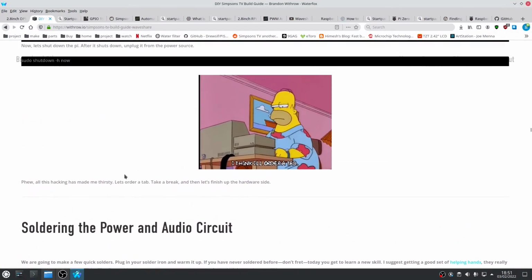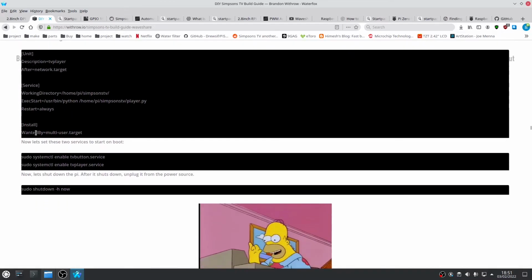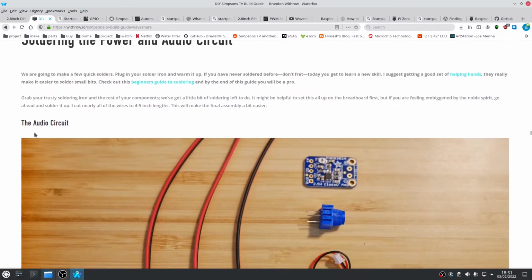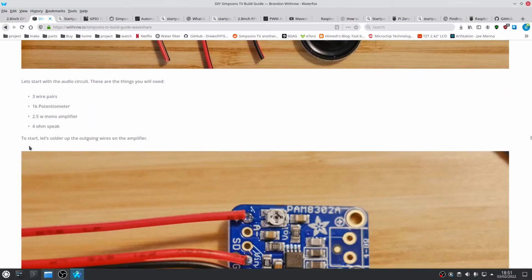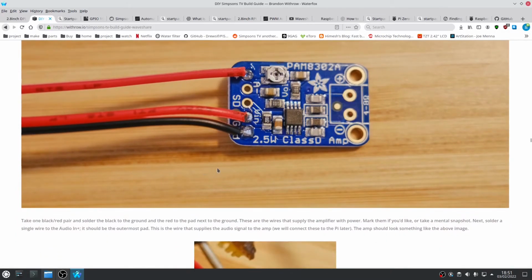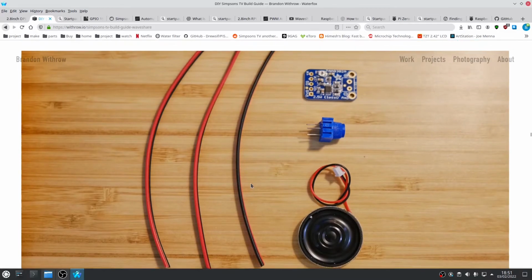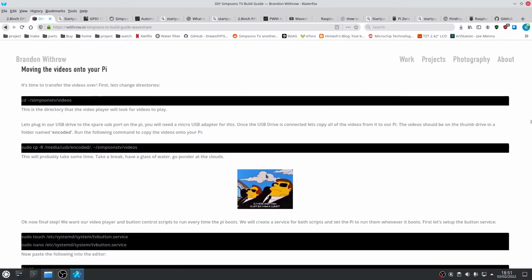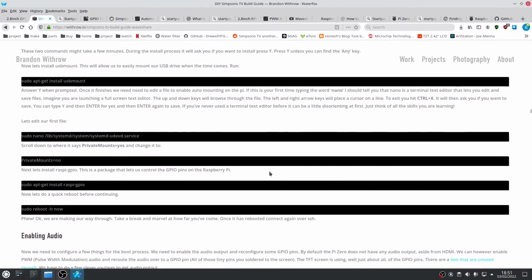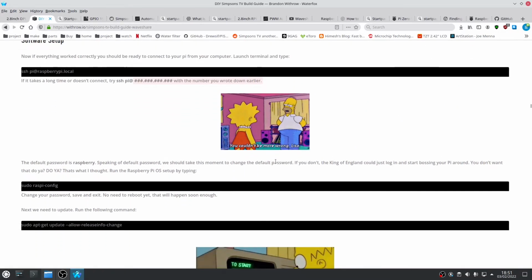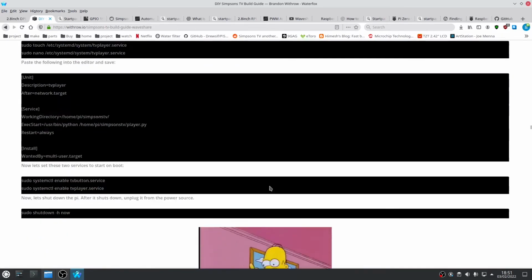Okay, so his guide then goes on to the soldering and the audio circuit, which I'm not going to go through. If you've never soldered before, it probably is a difficult bit. I should watch what I'm saying, really.